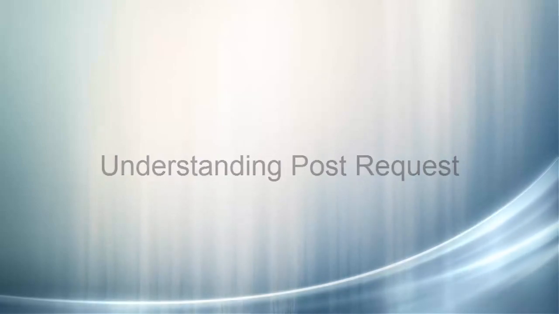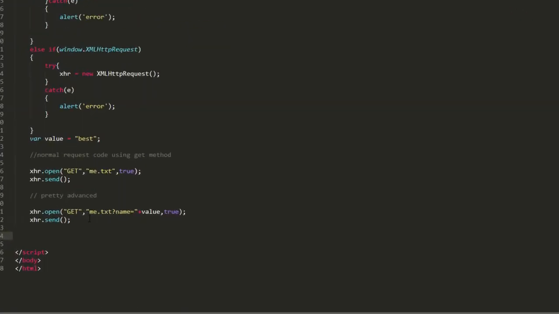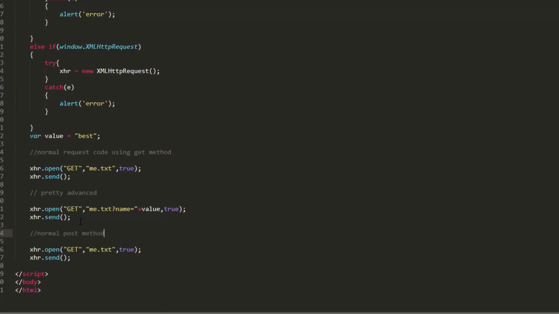Hello friends, in our previous lecture we took a look at how we can create a request using the get method. Now it's time to take a look at how we can create a request using the post method. So first of all, let's copy these two lines. Press Ctrl C to copy and let's paste it. And before that, let's write a comment that is normal post method.